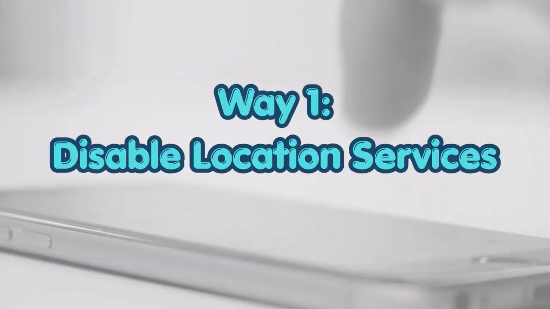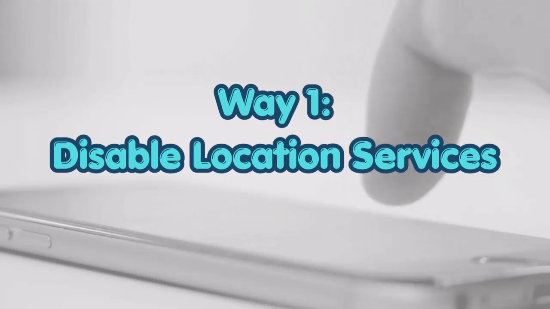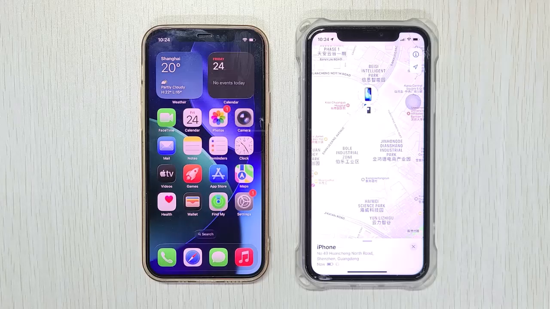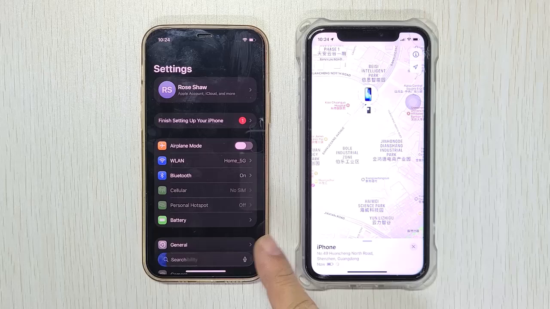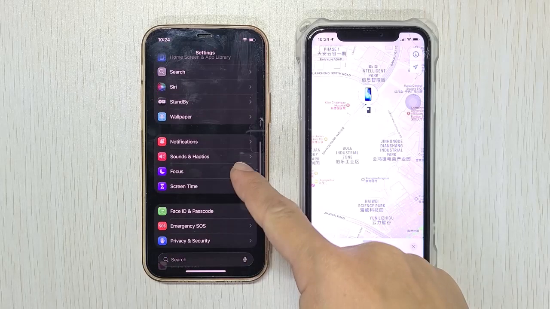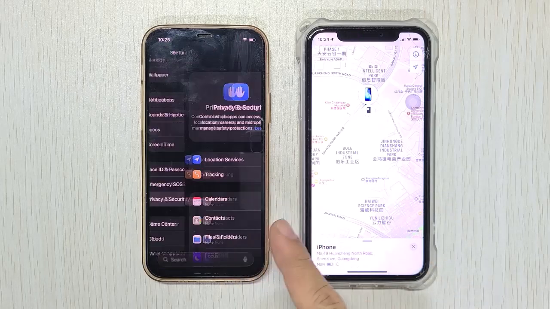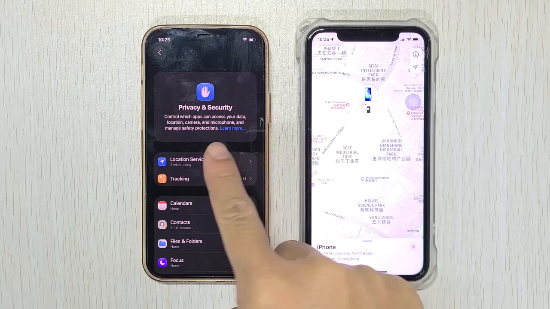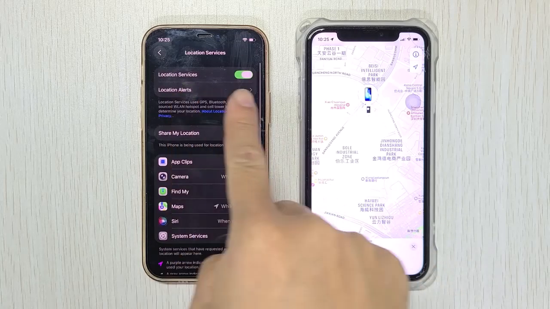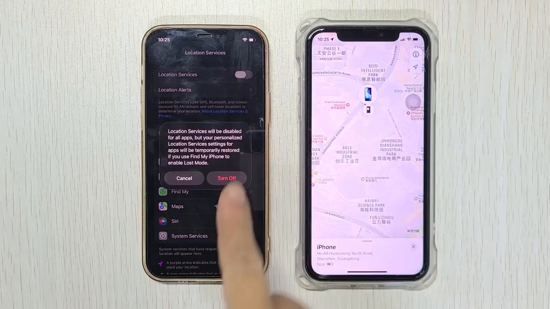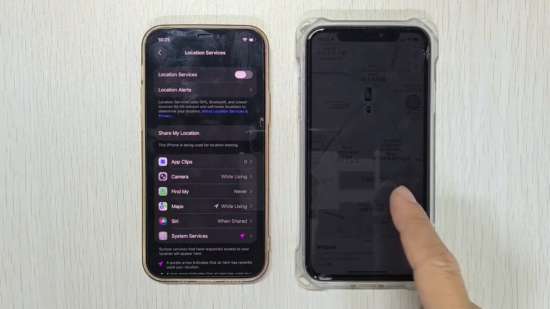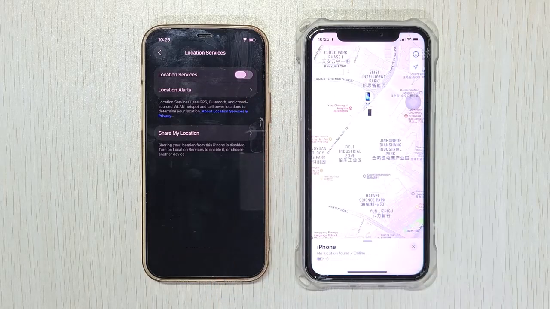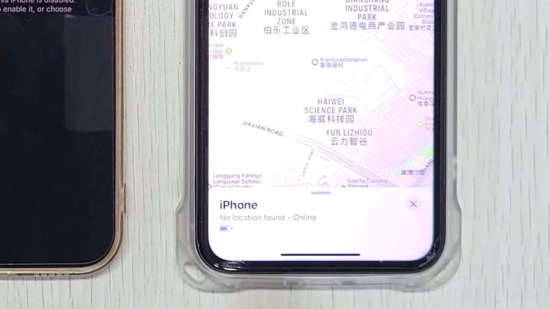Way 1. Disable location services. Here, you can see another iPhone to track the change of your iPhone location. Just open Settings, tap Privacy and Security. Choose Location Services. Toggle it off. Now, you can see the iPhone location is paused. No location is found.